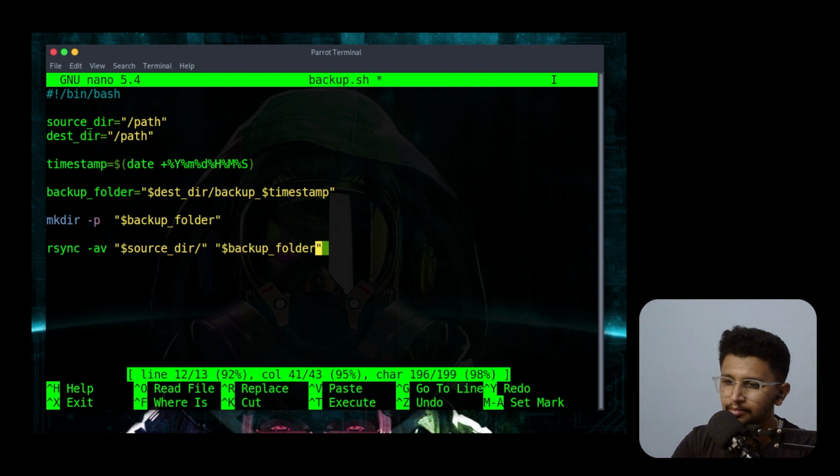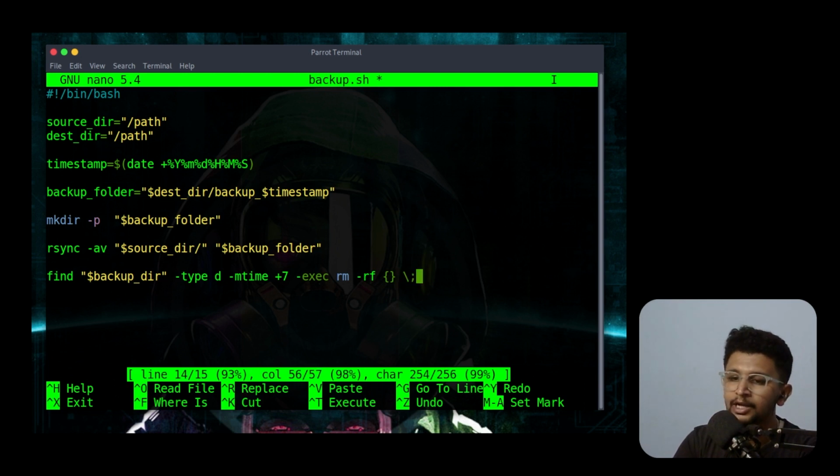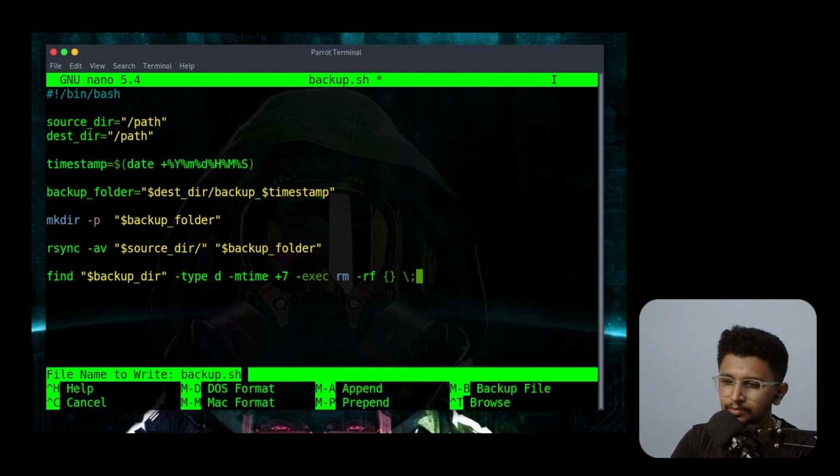Backup folder, and then you have to specify find backup directory, and then type will be directory. After that -mtime +7. After that you need to execute something, that will be the rm -rf command, and you need to close this. So this will basically be the backup. Now I will save it.